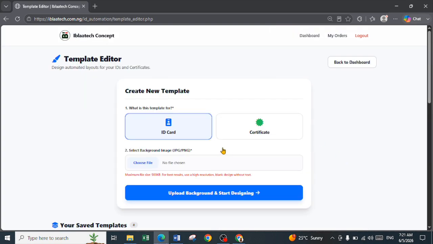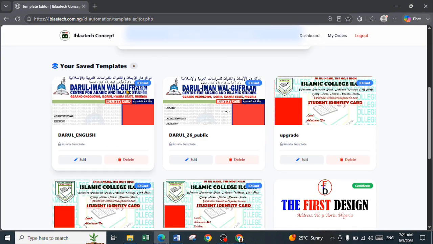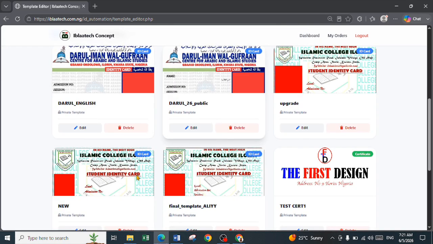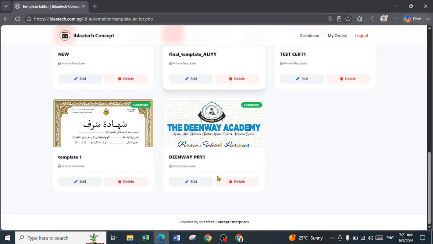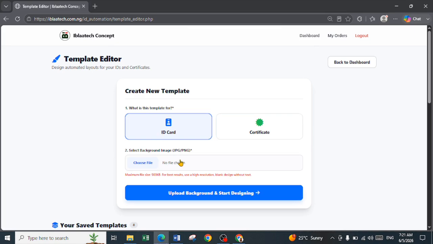Here you are going to select the background you want to use, either for the ID card or for the certificate. If you are going for the certificate, these are typical examples of what we've got here. I've got this for the ID card. You can see the label here. I've got all this for the ID card. I've got this for the certificate. You can edit from any of these, or you can proceed to upload yours. In this video, I'm going to show you how to do the certificate.